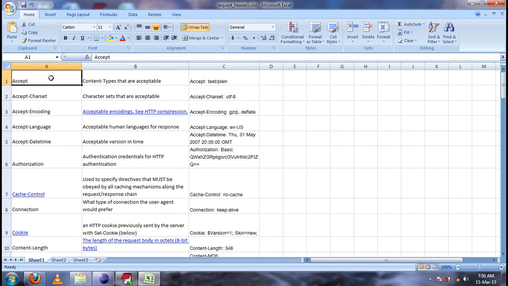Okay, Accept. Accept means the content types that are accepted. The content type means what is the format of files or data that is accepted. Is it an image, or is it HTML content, or is it plain text content, or is it PDF content? Like that, what is the content that is accepted as a request will be specified through the Accept request header. Understood?